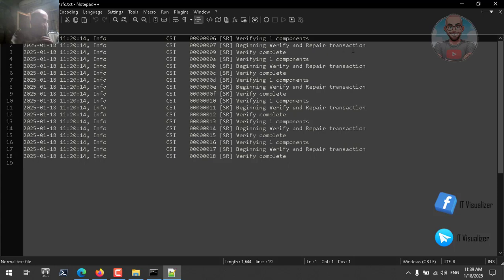Verify and repair transaction, verify complete, verifying component 1 being verify and repair transaction. So I think this is an automatic checking of my system components and repairing them automatically. Verify 1. So these are all the repair processes. It was run a couple of minutes ago. I think it didn't find any, because it says verify complete, so there are no corrupted operating system files. This is good. Verifying and repair transaction, verify complete. So I think there is nothing to be repaired, or at least we will see later if there is anything corrupted.